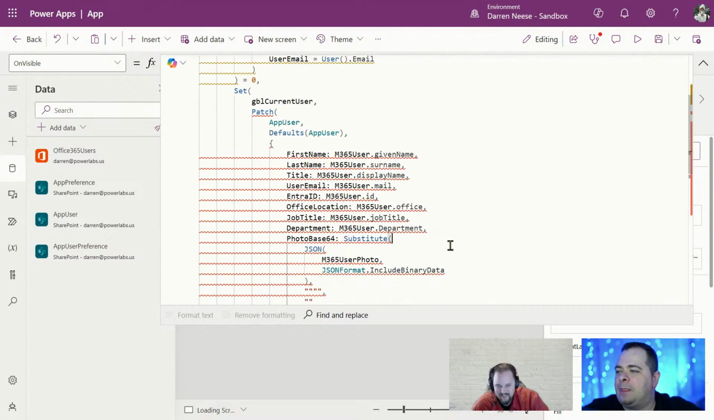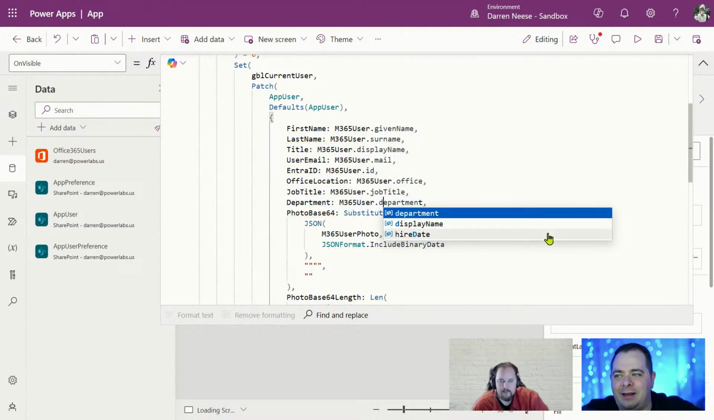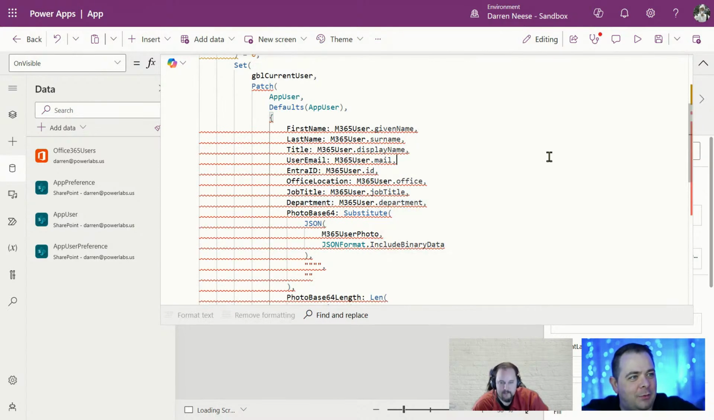Okay, so let's go look at department here. Oh, I forgot to fix the property. That needs to be a lowercase d, right? Is that what you're about to say? Yep. Okay, and I remember that because we fixed that last time.